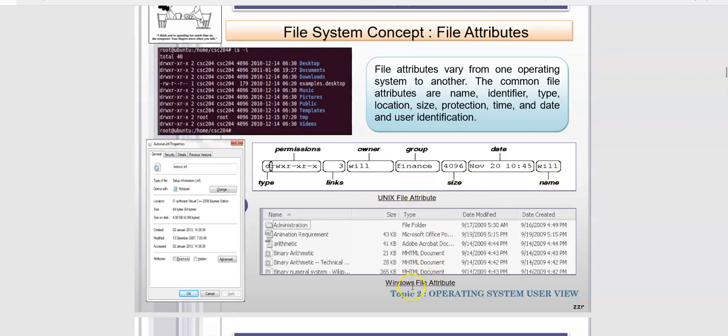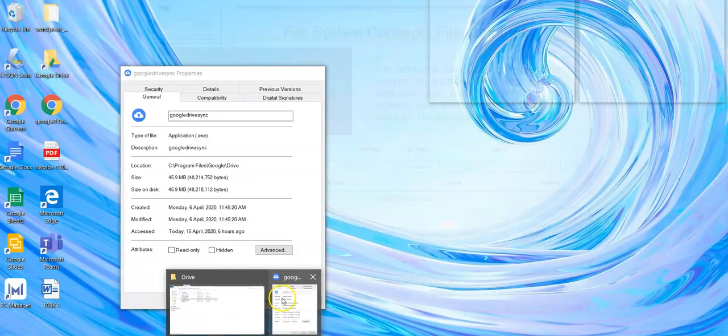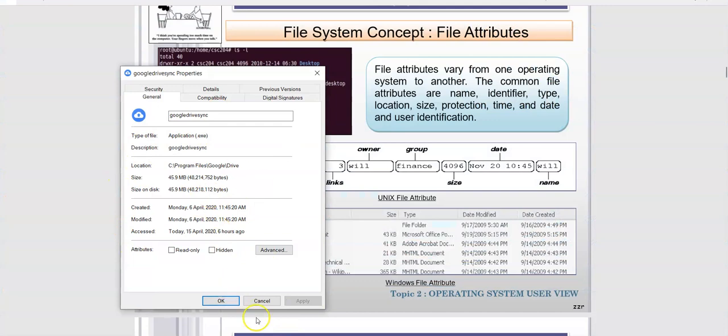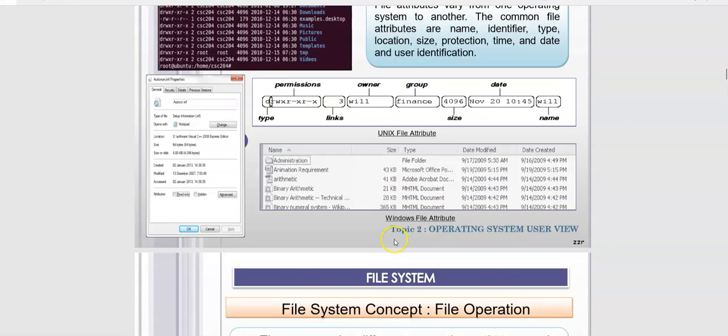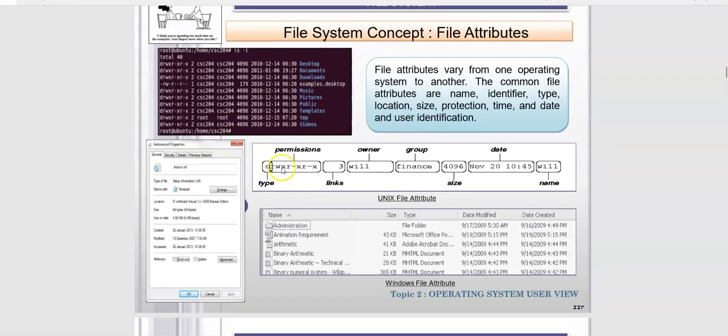And then these are the file attributes of Windows, like I showed you just now. Okay, these are for the Windows part. We will look at what permission is in more detail in the next section.